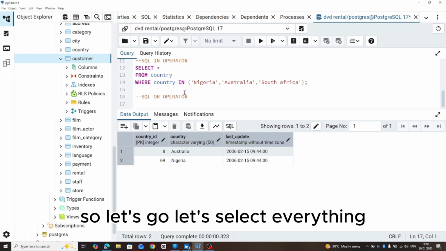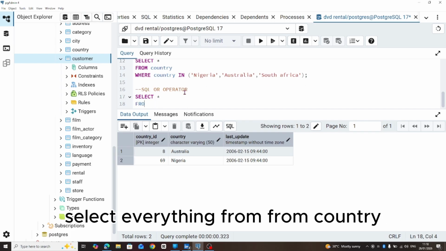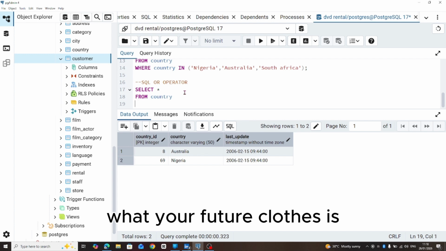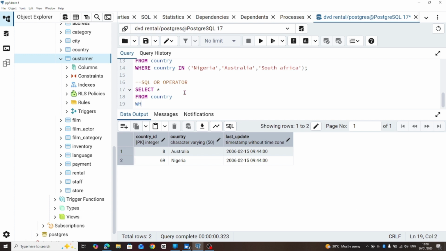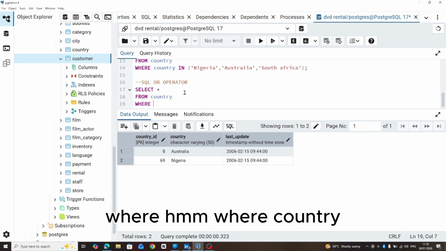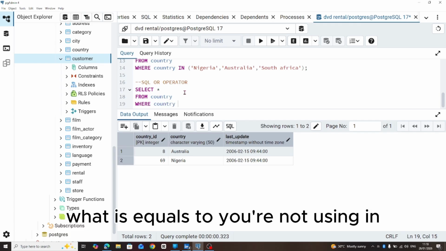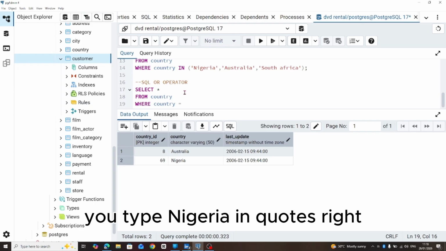So let's select everything from country, where what? The filtering clause is WHERE. Always remember that. Where country is equal to, you're not using IN now, you want to use your OR operator. You're going to use where country is equal to, and you type Nigeria in quotes, right?